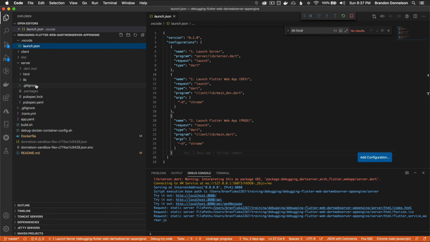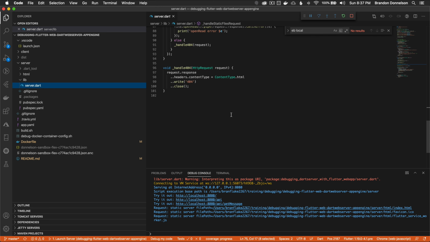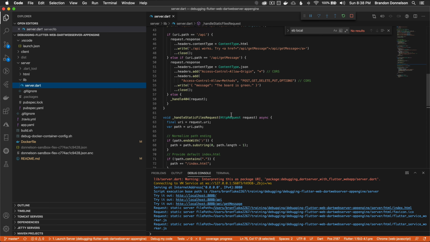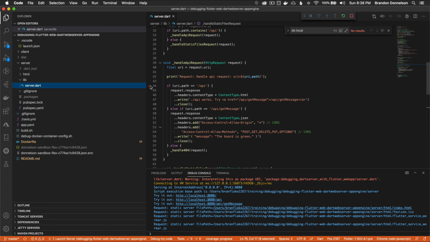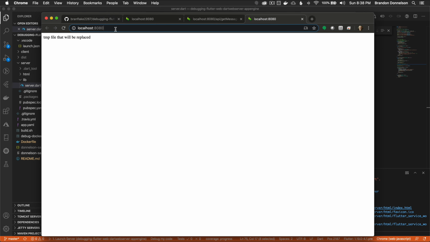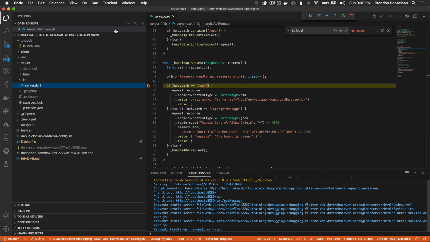So I'll go to a resource. I'm going to go to the server lib directory and server.dart. So I want to listen for a request that goes to the API path. And so let's find that path. And so I'll just add a breakpoint to the if statement or conditional. That's on line 44 there. Okay, so I'm going to need to reload the page, but with API. So I'll add API, hit enter. And voila, it has paused on my breakpoint.